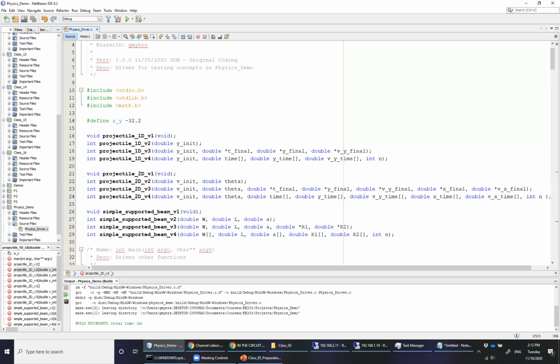And then lastly, in version 4 of the Projectile 2D, we are actually going to be looking at arrays of values. In this case, parallel arrays where n dictates the number of elements in each one of the vectors or arrays. So without further ado, let's go ahead and get started. We're just going to jump right in.